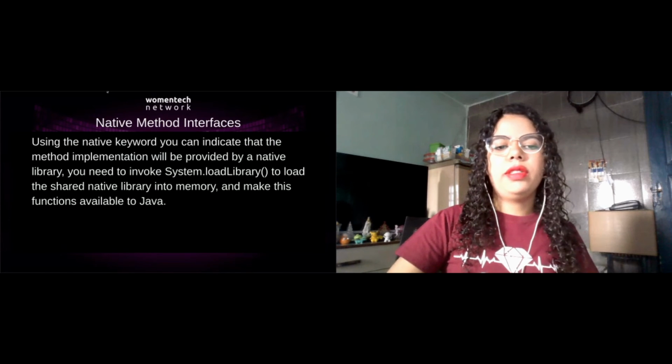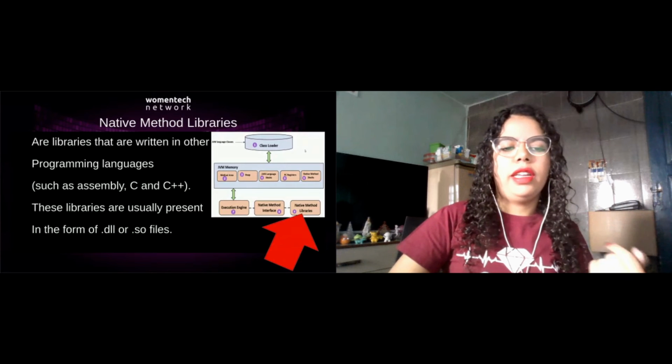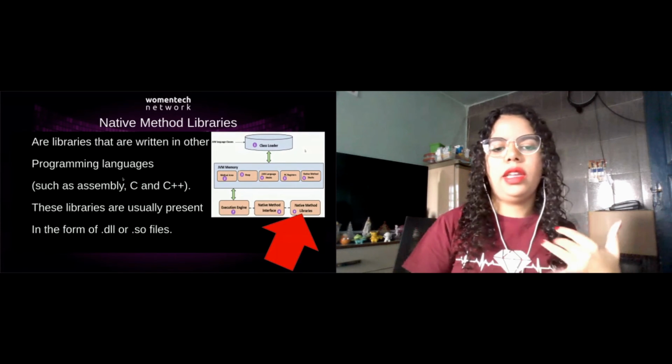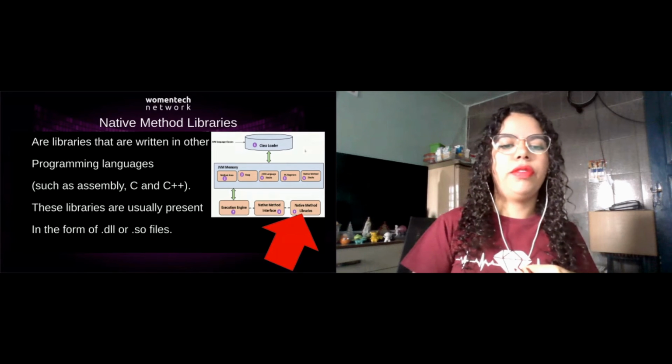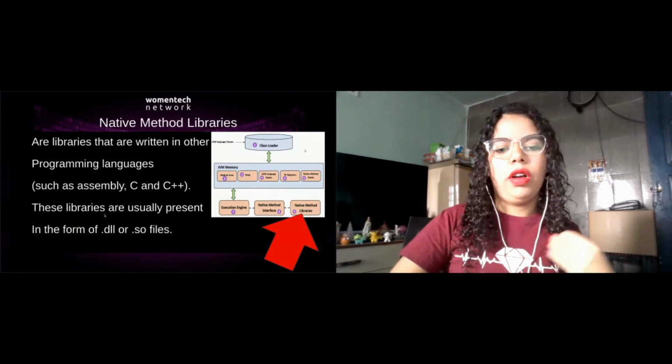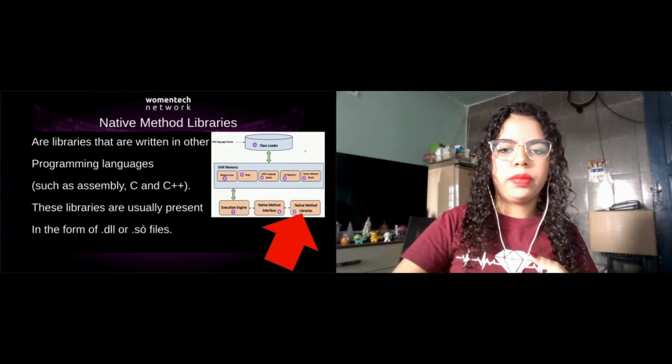Native method libraries are libraries that are written in other programming languages such as assembly, C, and C++. These libraries are usually present in the form of .dll or .so files.